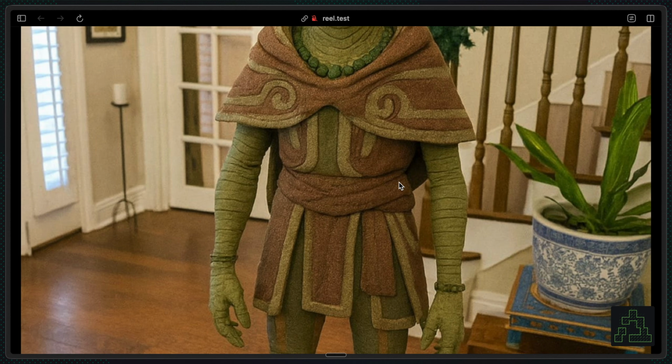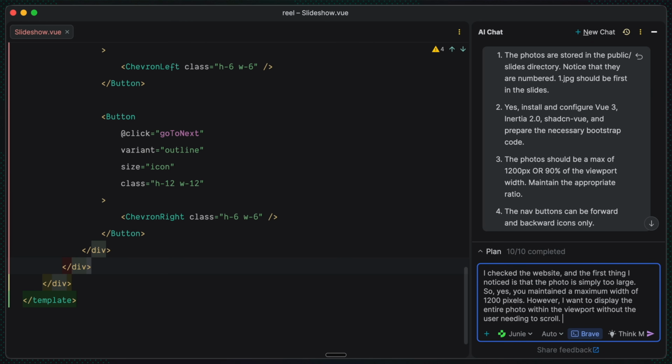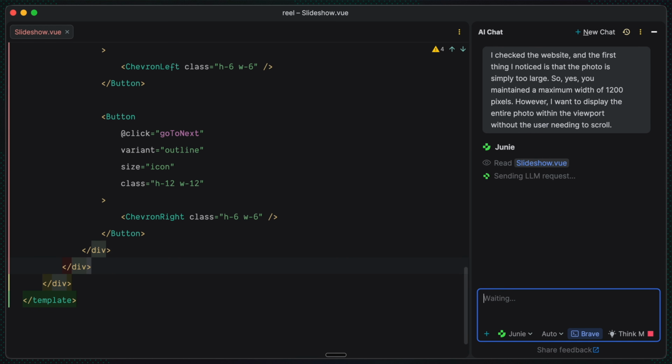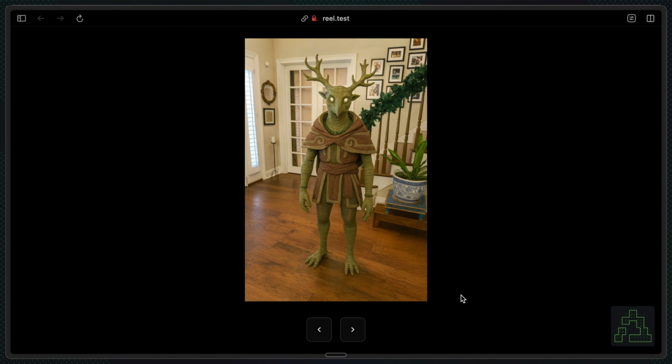All right, back to the editor. I checked the website, and the first thing I noticed is that the photo is simply too large. So yes, you maintained a maximum width of 1200 pixels. However, I want to display the entire photo within the viewport without the user needing to scroll. All right, let's see if it can fix the issue. All right, that's fixed. So if I switch back, perfect, nice and easy.